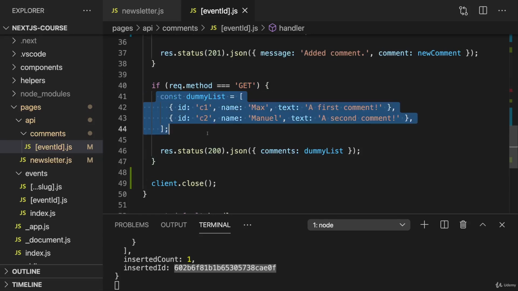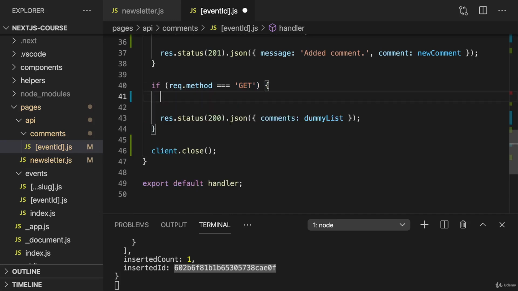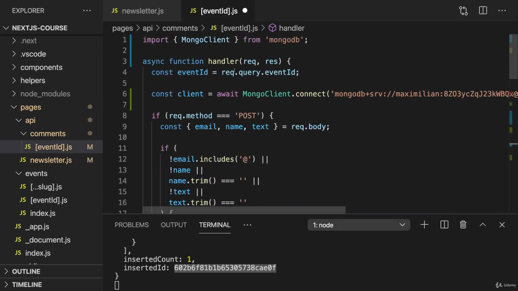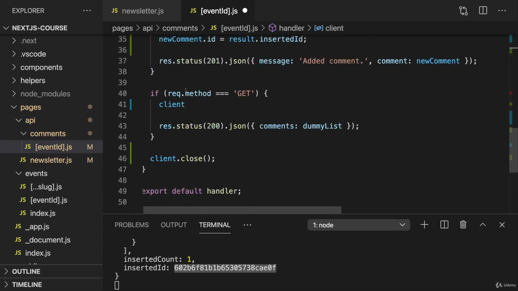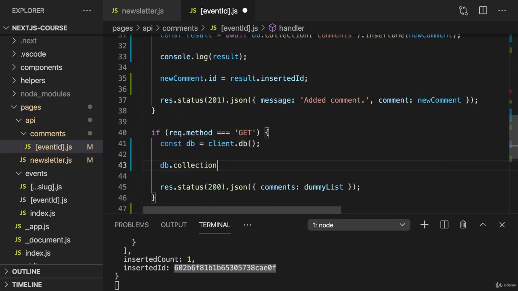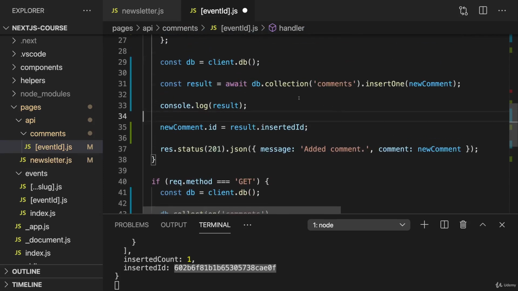Here we currently return that dummy list of comments, and that's of course not the goal. Let's remove that. Instead, we want to work with our client. So this client, which we got from connecting up here, we want to work with that. And in the get case here, we also want to get access to the database to which we connected, like this. And then on that database, reach out to the comments collection. So of course, the same collection we are working on here.